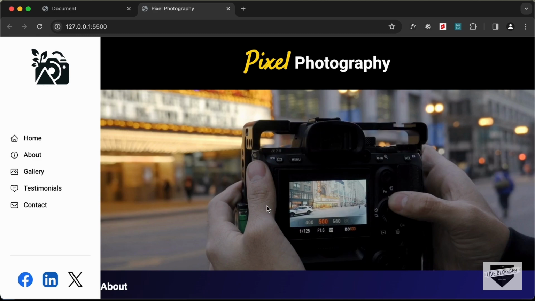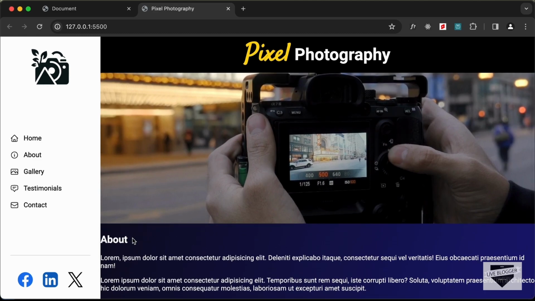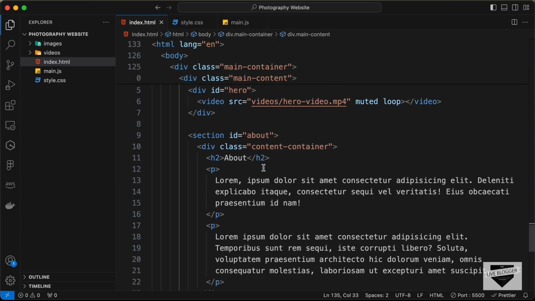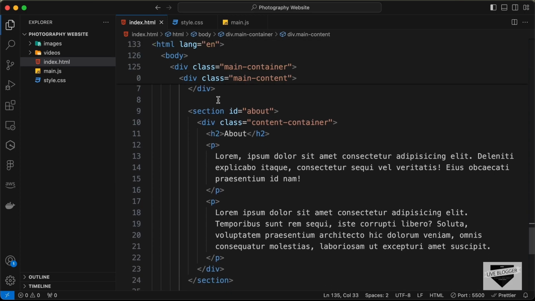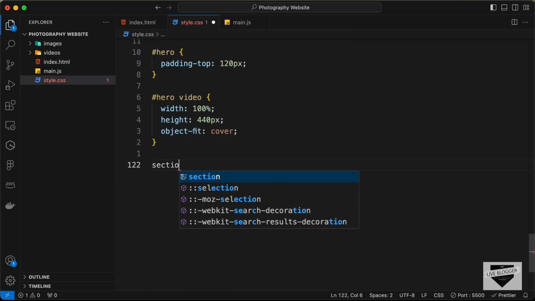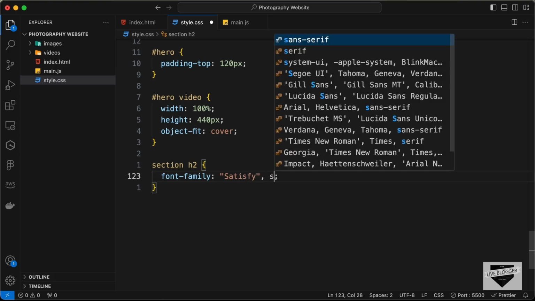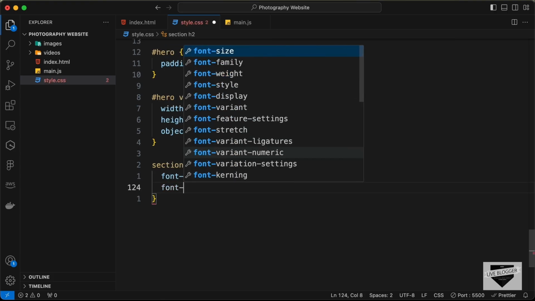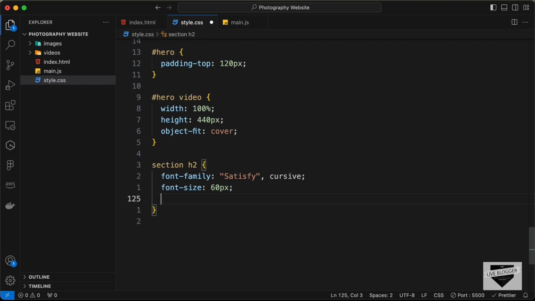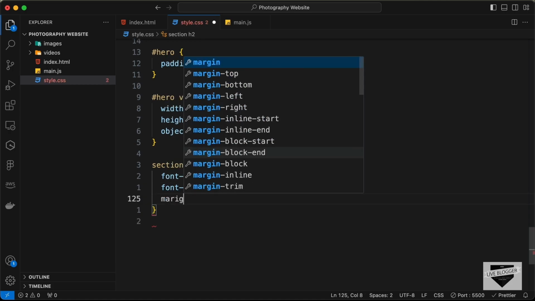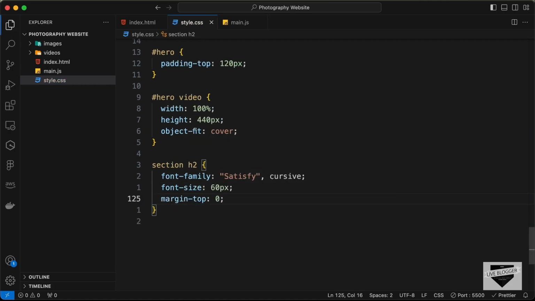Right, now let's go ahead and add the styles for this heading. So for each of the sections we have an h2 for the heading. So let's type section h2, and for the h2 we need to set the font family to satisfy, cursive, and let's set the font size to 60 pixels, and let's type margin top, and I'll just set it to 0.